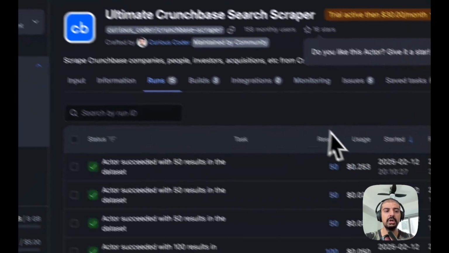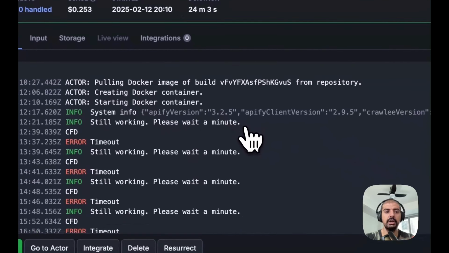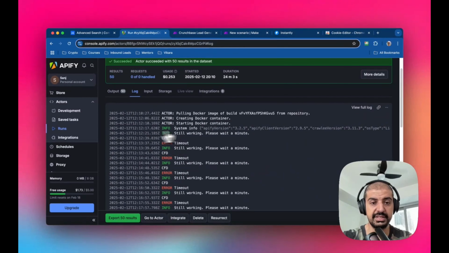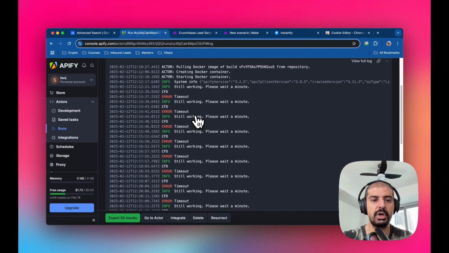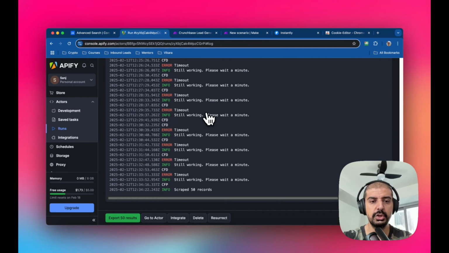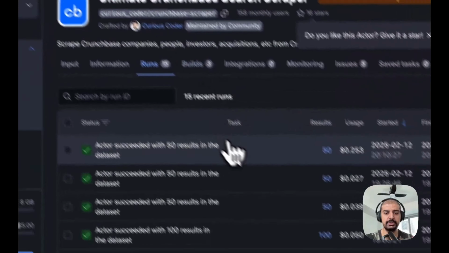but I have run a few. Sometimes it will error out, so I'll show you what that looks like. If I go to the log, you can see this one here that I ran last night. It did have a few errors, and sometimes that happens. Don't panic, just leave it running. You can see here, eventually it scraped 50 records, and you can see that it will do that from time to time.